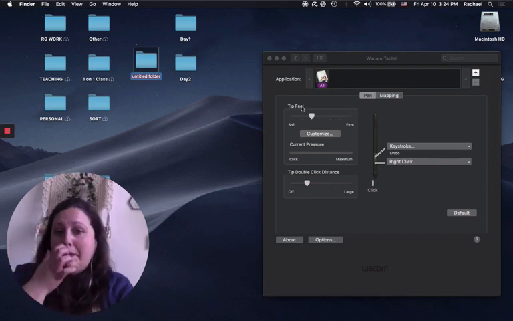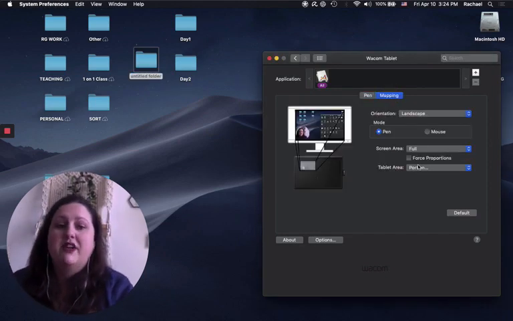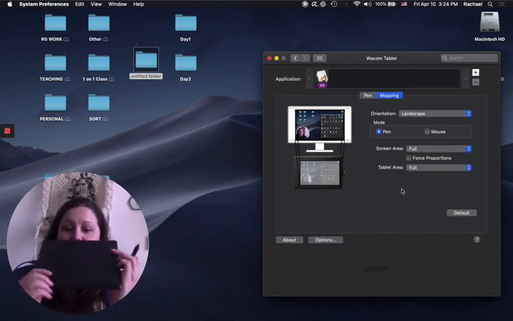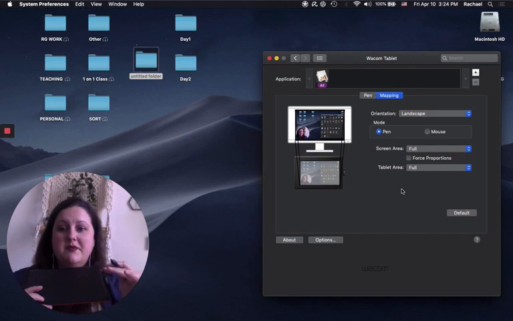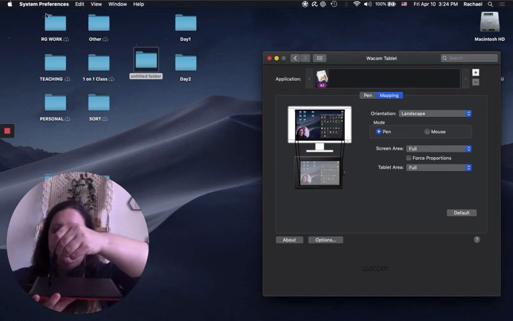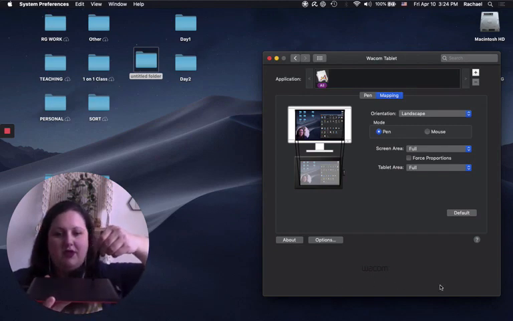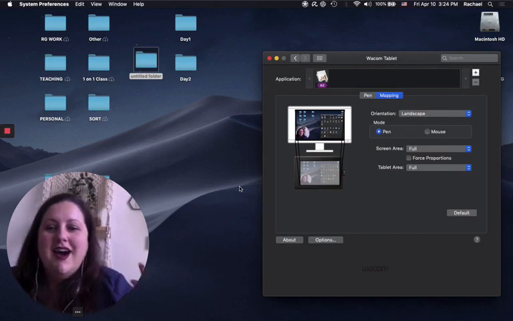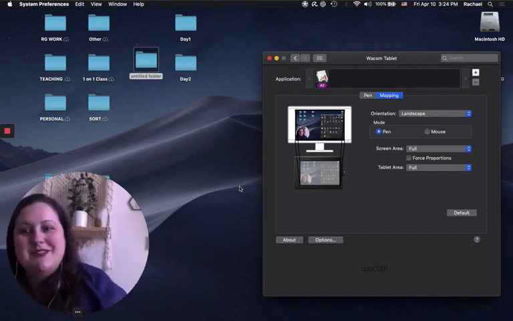Now for the mapping, you have a couple different options. It comes already set up to full, which means that this whole surface corresponds to the desktop screen. So this corner is this corner, and as you move, it maps the entire screen. I find that my arm doesn't want to move that much.